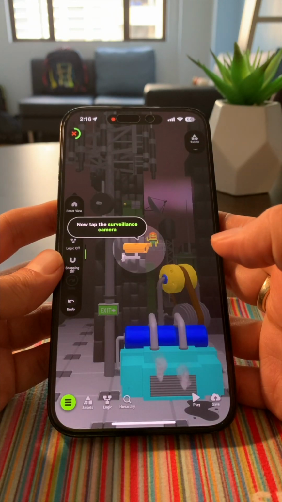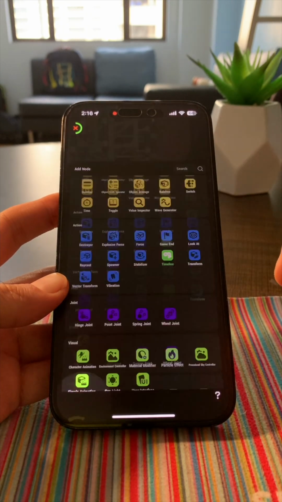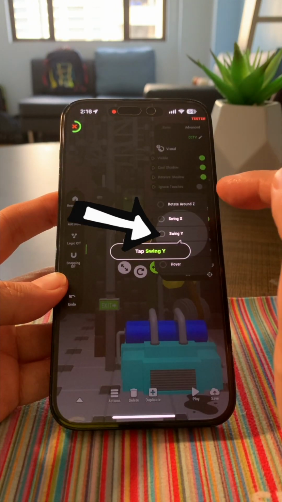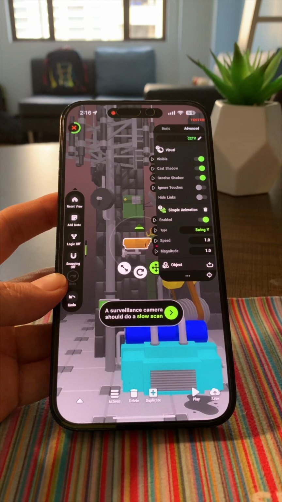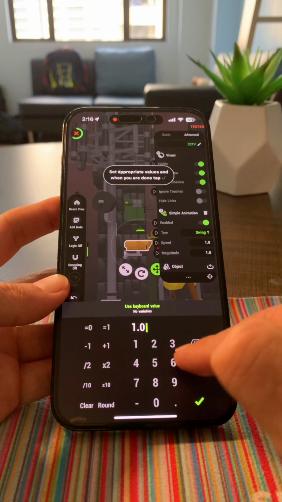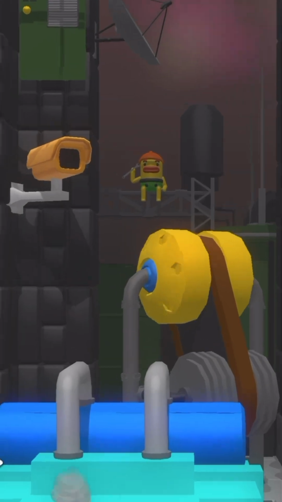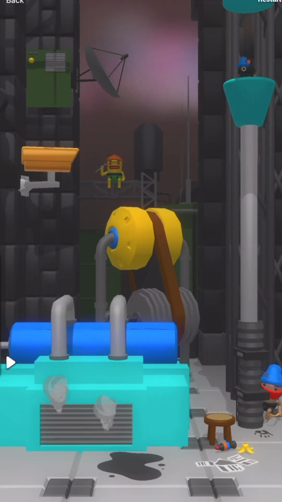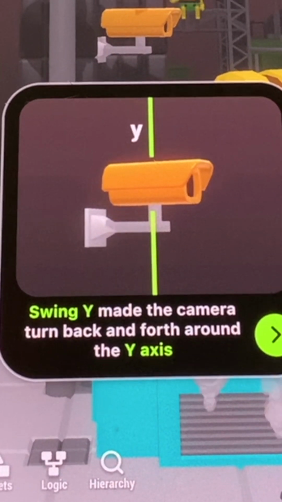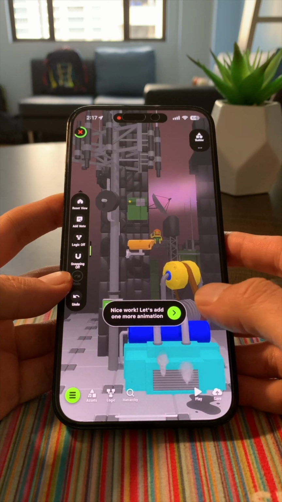Okay. Now tap the surveillance camera. Just add a node here. Looks like we're adding a simple animation. Open it up. And we're going to go with swing on the y-axis. The surveillance camera should do a slow scan. So we're going to change the speed to 0.3. Set appropriate values. Let's play test. Camera is working and scanning the room. Let's hit back. Swing Y made the camera turn back and forth around the y-axis. Cool. Nice work. Let's add one more animation.